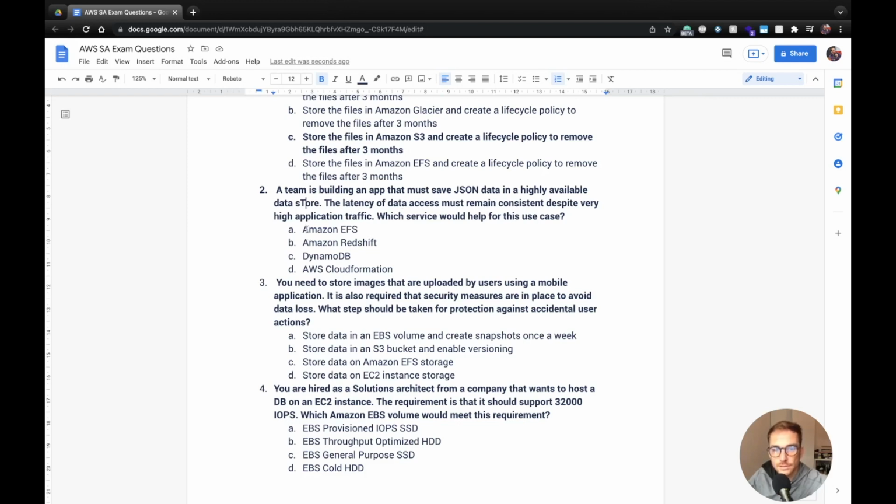All right. So Amazon EFS could be. Amazon Redshift, no, because it is a data warehouse technology. DynamoDB, yeah, I like this answer because it's the perfect match for this use case. AWS CloudFormation is just an infrastructure as code service, so it's not the answer for sure. So for this use case, I will go with DynamoDB.